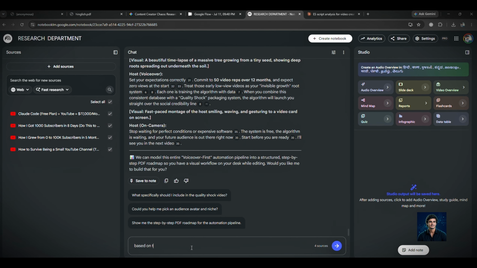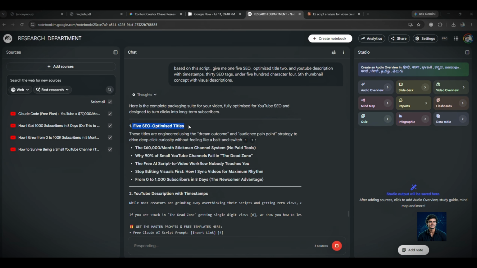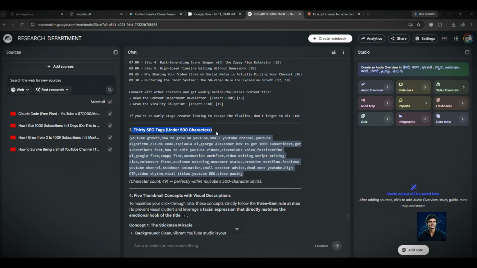Now I generate all publishing assets. Now I give next prompt. Based on this script, give me 1. 5 SEO optimized titles. 2. YouTube description with timestamps. 3. 30 SEO tags under 500 characters. 4. 5 thumbnail concepts with visual descriptions. Hit enter and watch what happens. One prompt. Complete publishing package.